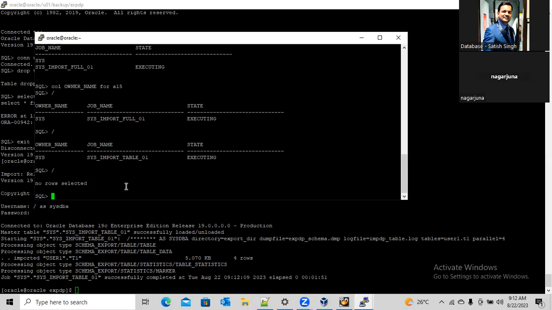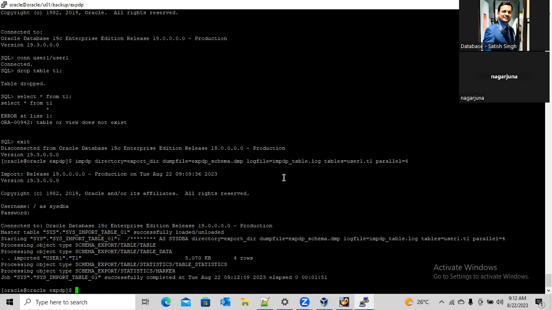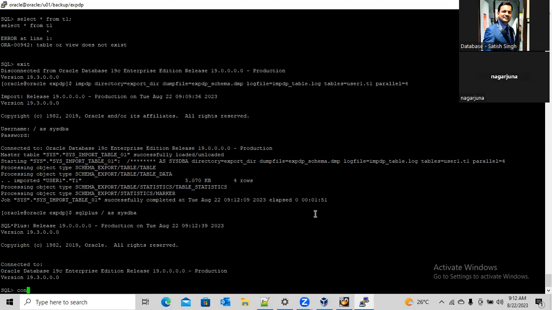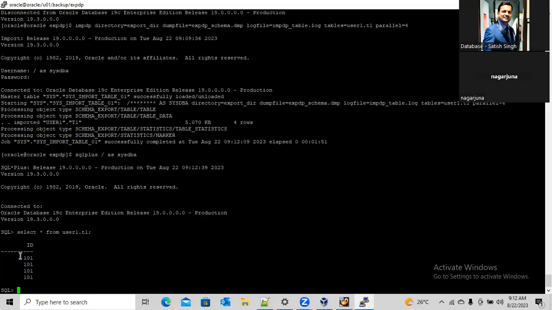because of the drop. So now, what we will do again is connect to the user table. Either you can see it from select star from user1.t1. Before that, we got table or view does not exist. Now, if we execute here, we have that table and its data. Either you can connect to that user.